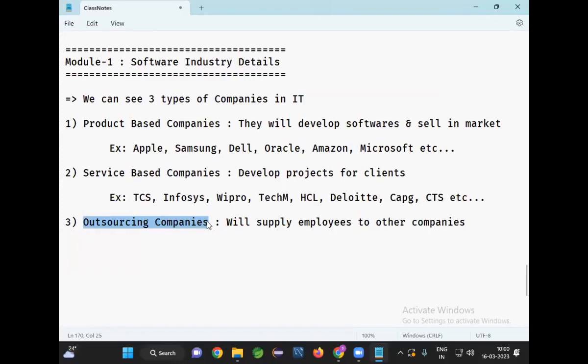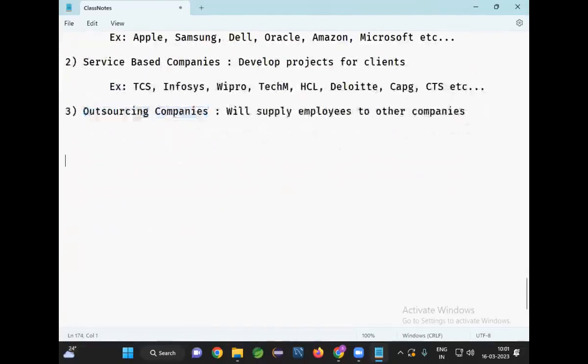So like this, there are three types of companies in IT. Can you tell me what those three types are? First one is the product-based company. Second one is the service-based company. Third one is the outsourcing company. Outsourcing company is nothing but a company that supplies employees to other companies.